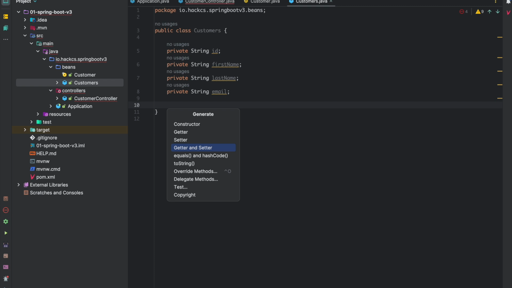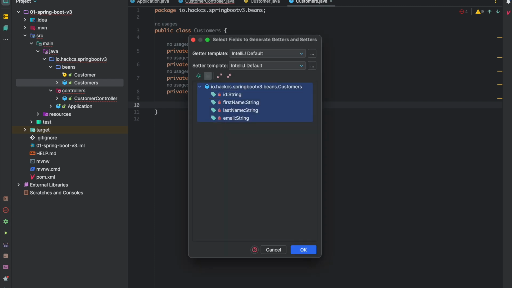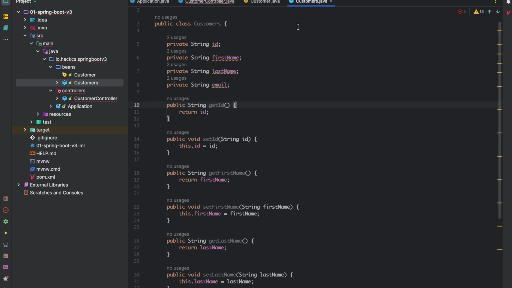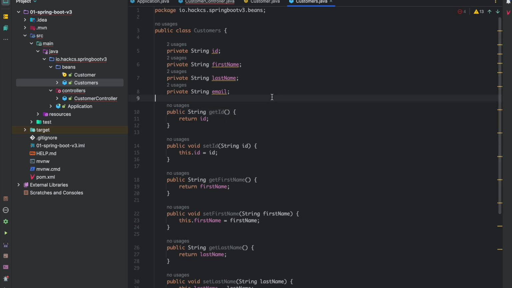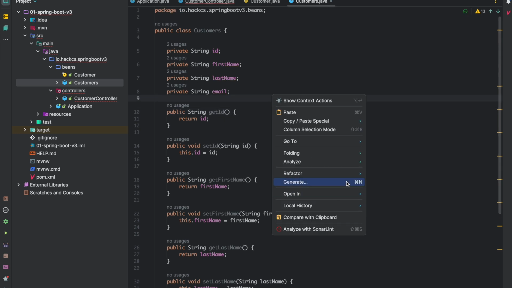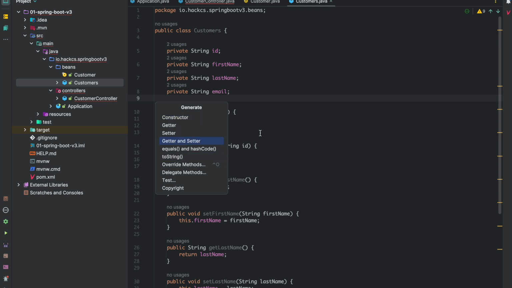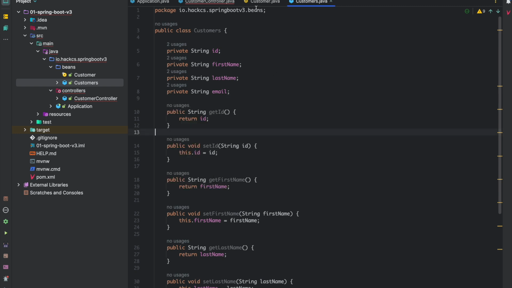We'll create getters and setters. No need to write code for this. Just create getters and setters using your IDE feature. You could right click and generate. If you are using Windows, it will be Control N. If you are using Mac, it will be Command N, and then you can generate getter and setter. So now we have created our customer class.